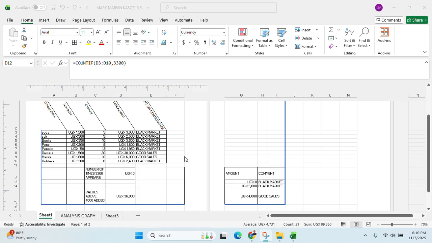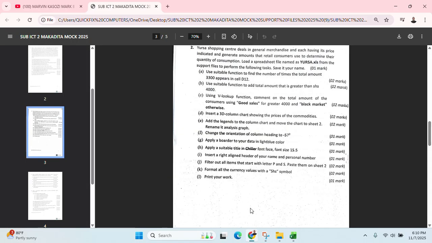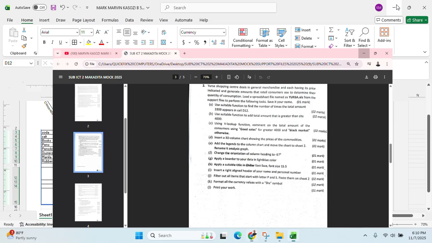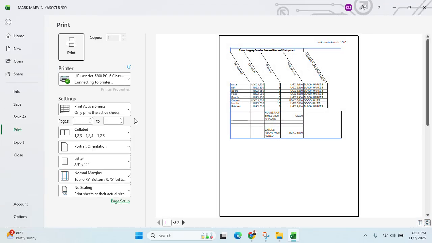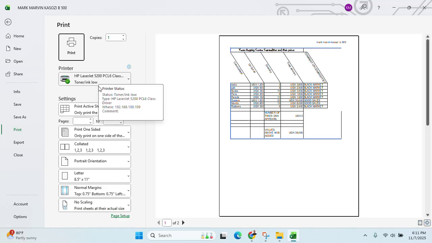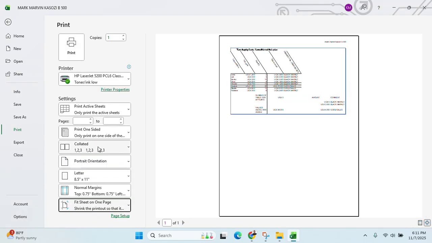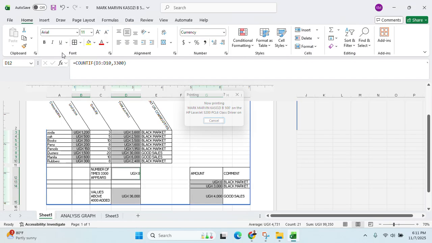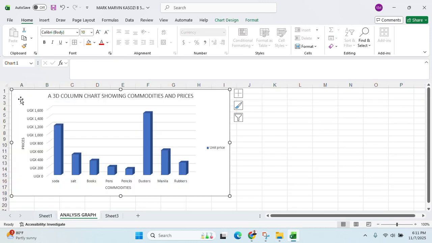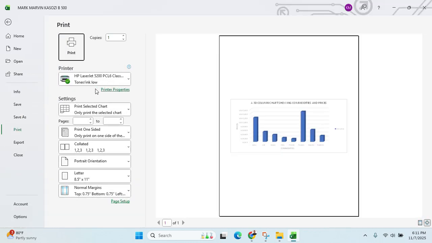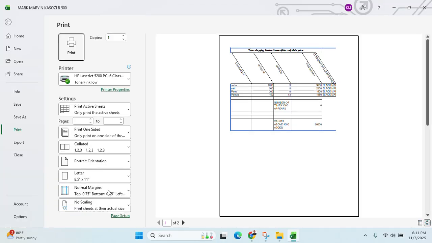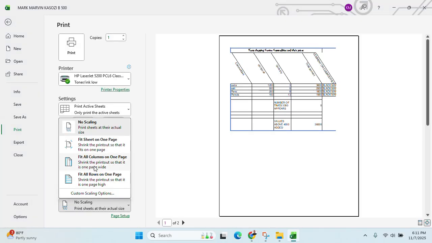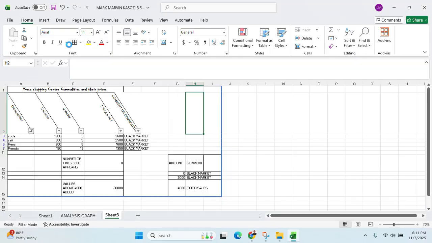So after putting Ugandan currency in my work, the last question under Excel was print your work. Yeah, so this is my Excel I've been working with. So this is sheet 1. I command print, Control P. My printer is already there. No scaling, fit sheet on one page, and then I command a print. Next, the sheet with a graph, Control P. Printer is already there, print. Next up, sheet 3, Control P. Printer is already there, no scaling, fit sheet on one page, and then command a print.